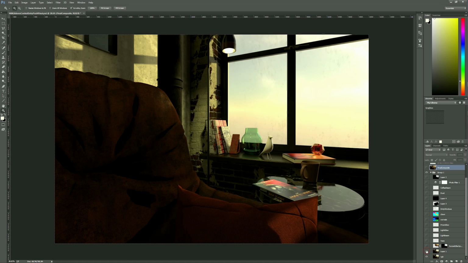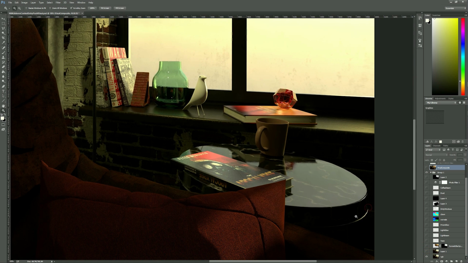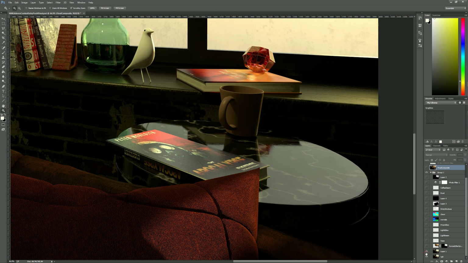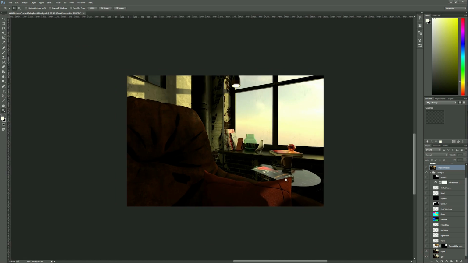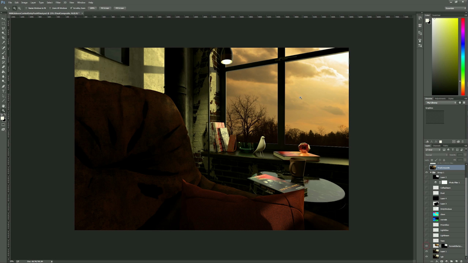I adjusted some lighting, made it a little bit brighter. These edges of this table here were blown out a little bit. I didn't like the way this looked, so I darkened those up a little bit. Nothing too crazy there. The next major thing I did was I added the backplate.